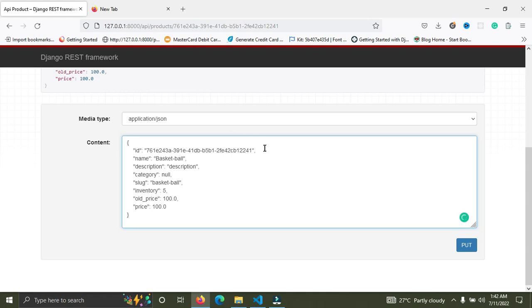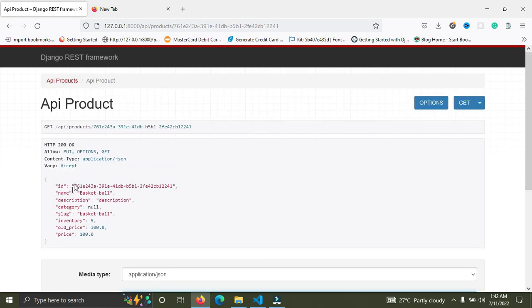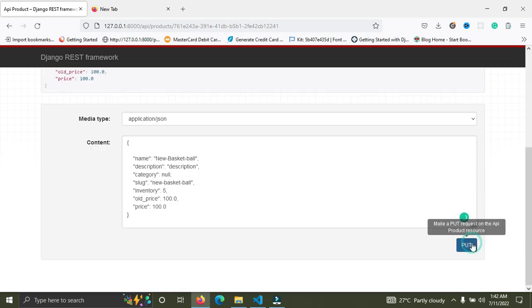So I can simply say the ID is not necessary. I can call this product, and I can simply call it new basketball. So let's just say new basketball, and put in new at the bottom here. After we've done this, click on the PUT button. So watch closely. This is going to get updated to new basketball. So click on PUT.